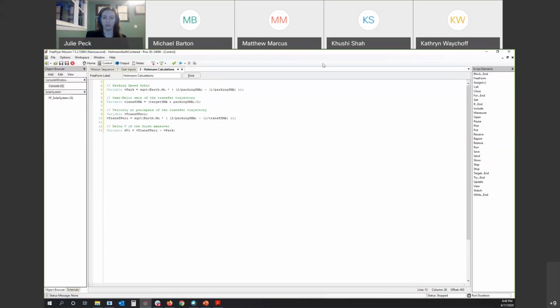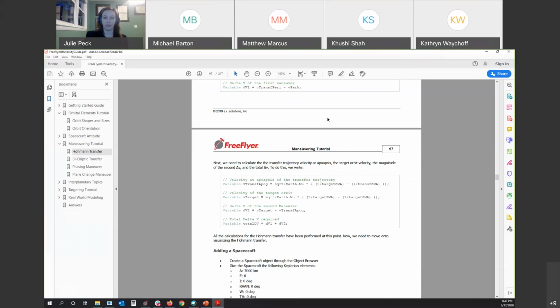So the next thing we'll do is calculate the transfer trajectory velocity at apoapsis, the target orbit velocity, the magnitude of the second delta V, and the total delta V. So we only have a few more calculations to have completed everything we talked about in the calculating a Hohmann transfer section. So we've got a few more equations.